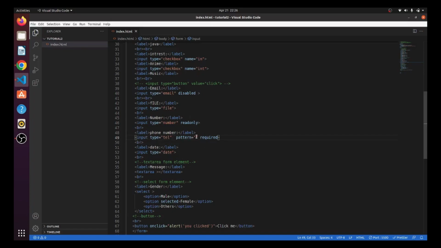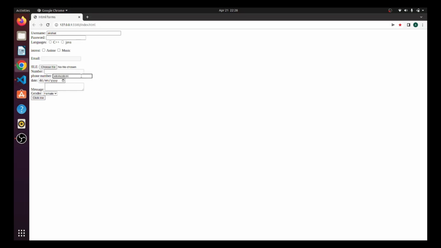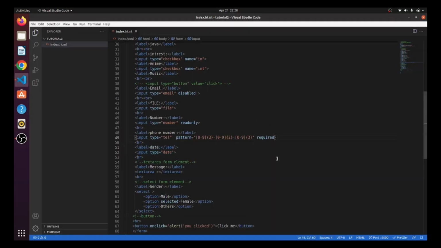In input type telephone, if I give a certain pattern, before this semicolon the pattern should contain 3 numbers, and they should be from 0 to 9. Then after the semicolon it should contain 2 numbers, from 0 to 9. Then the 3 numbers after the semicolon should also be from 0 to 9. So if I just write anything here and click me, it will say please match the format requested. Okay, so this is the use of this pattern, right?